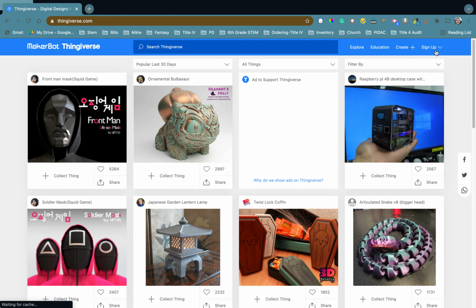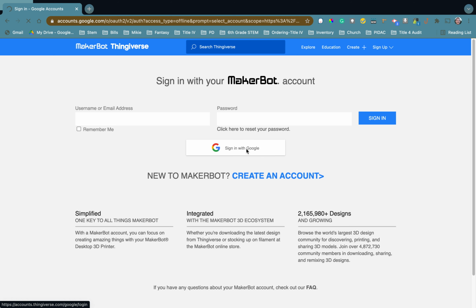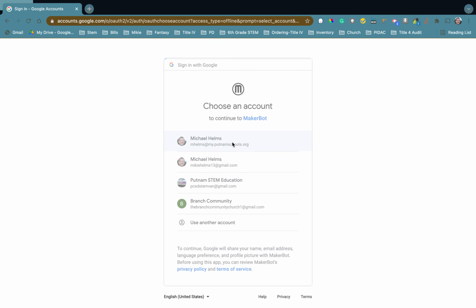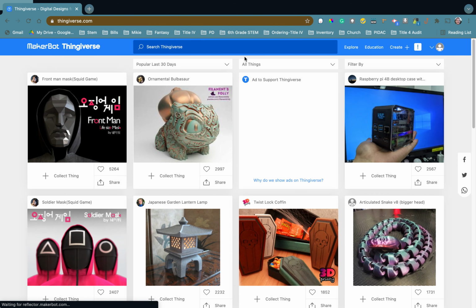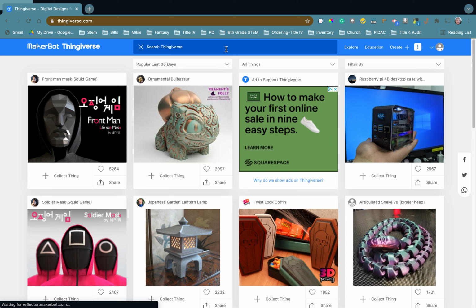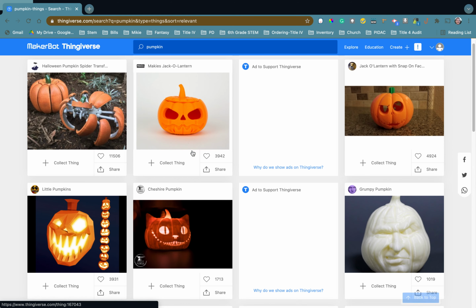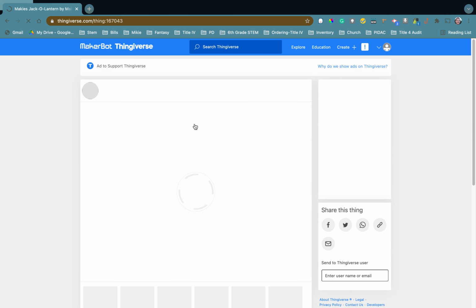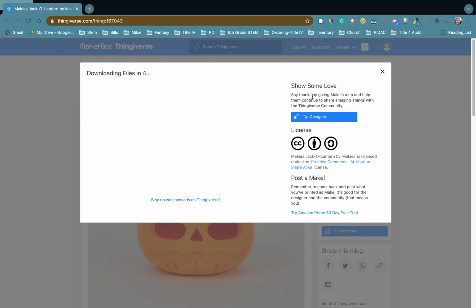You should have a login on the top right, logging in through Google. Then we're going to find whatever object you want to print. And then we're going to click on the object, download all the files. This is just wait 5 seconds or however long it's going to wait.